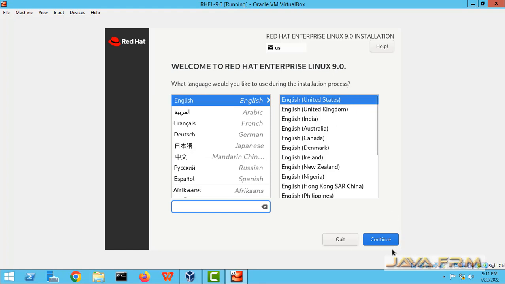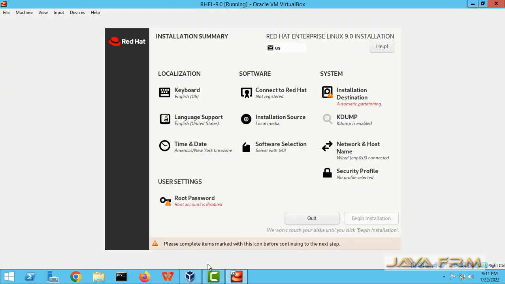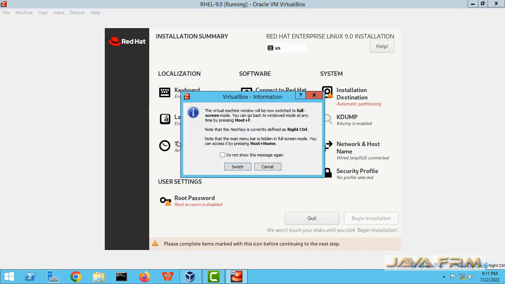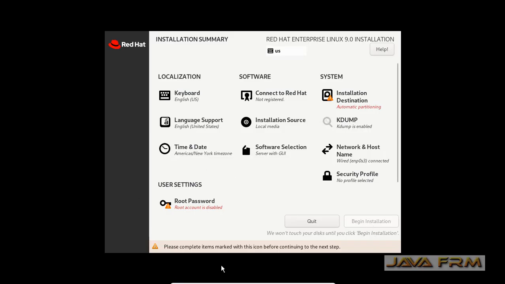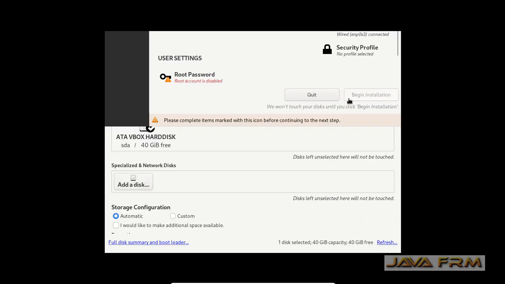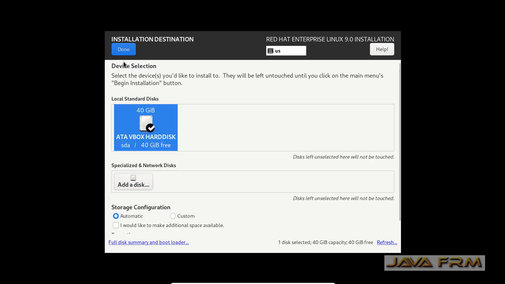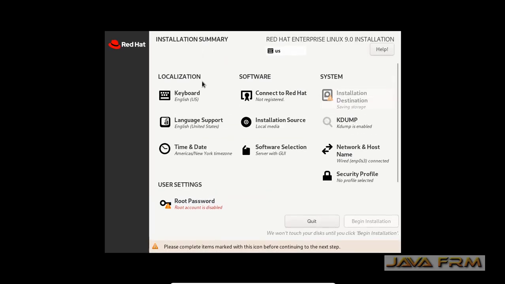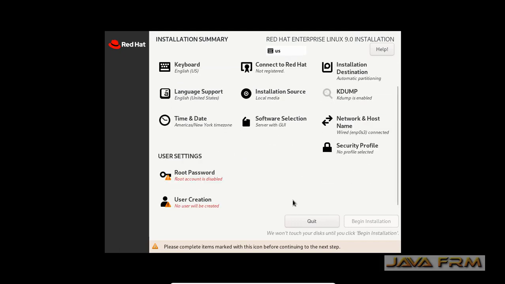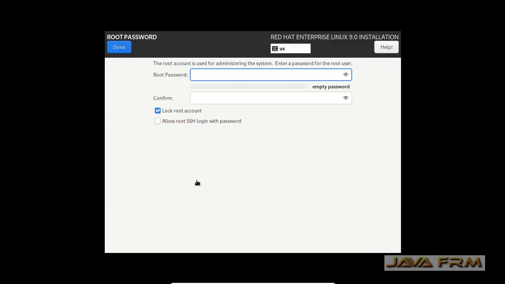So we can see that the installation screen has arrived. English will be the default language. Click the continue button. In the installation summary page, you can select the installation destination. The 40 GB hard disk is the installation destination. Software selection is server with GUI.